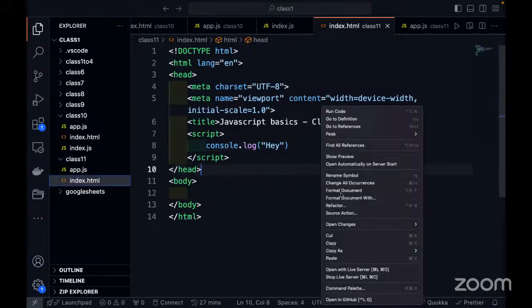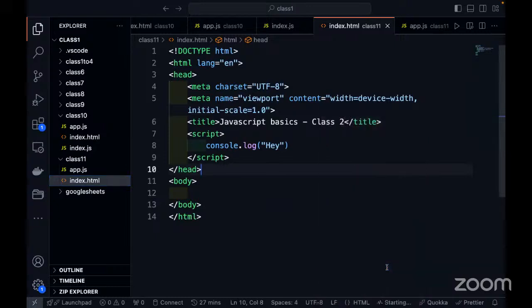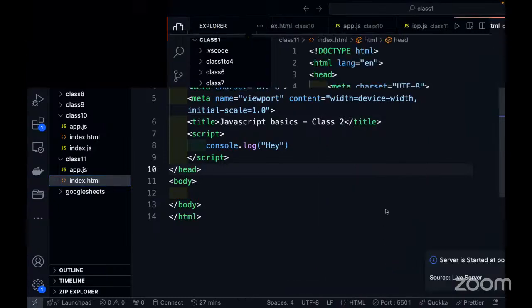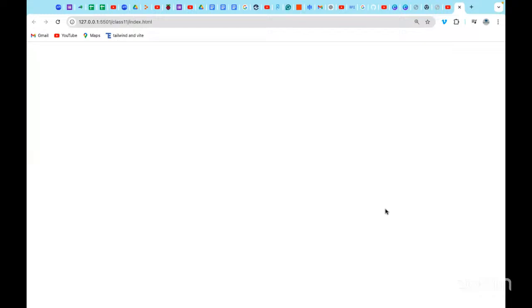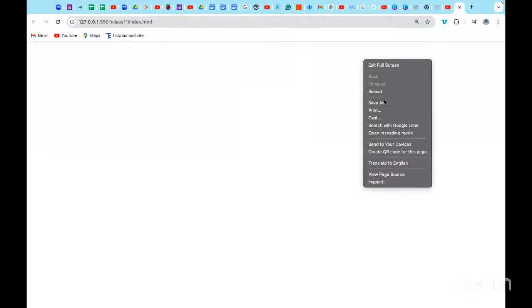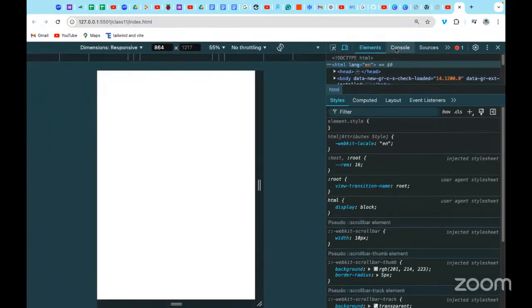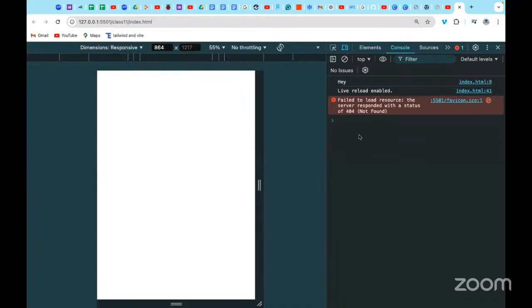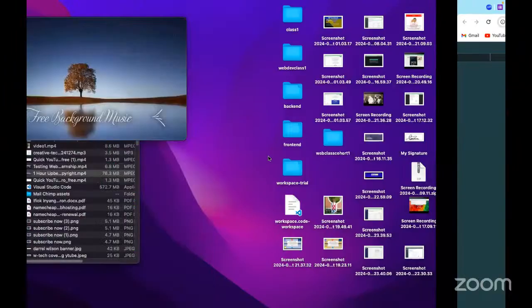Okay, so let's actually run this so that you will see the demonstration. Like I said, since we've not started dealing with the DOM directly, for now you would have to inspect and go to the console area to be able to see the output. So you can see here, "hey", right? And that's in the head, right?